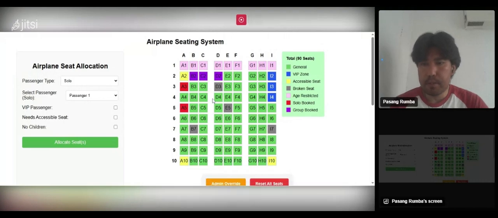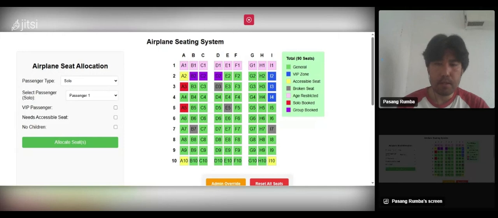This is the front end of the prototype where staff can select a solo or group booking along with passenger preferences. After submitting the form, the backend processes the input using PHP and updates the visual seat grid. As you can see here, the seats are color coded by type: green for general, blue for VIP, yellow for accessible, gray for broken, red for solo booked, and purple for group booked.